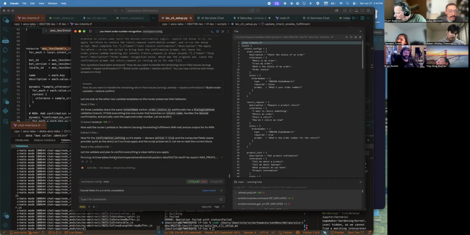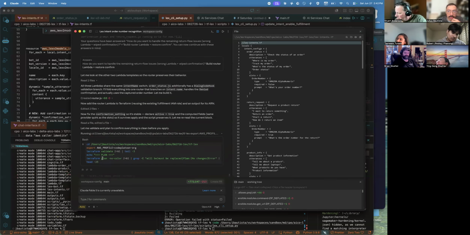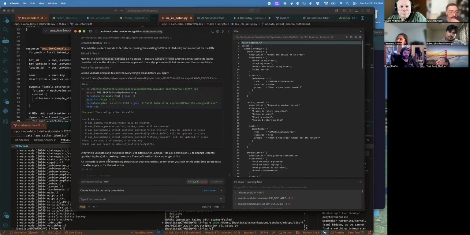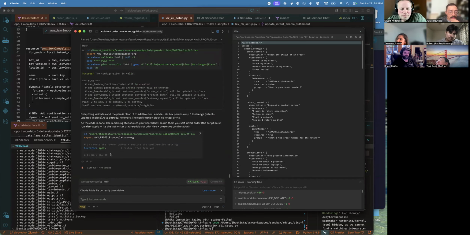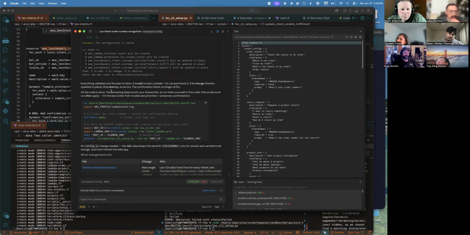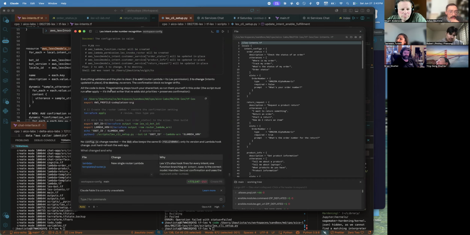All right. Let's see. If it's going to take too much longer, then we might as well just break. But it looks like it might be done. Okay, everything validates. All the code is done. The remaining steps touch your shared bot.